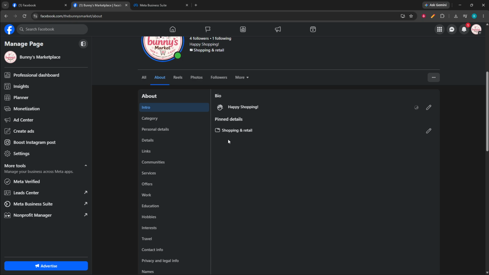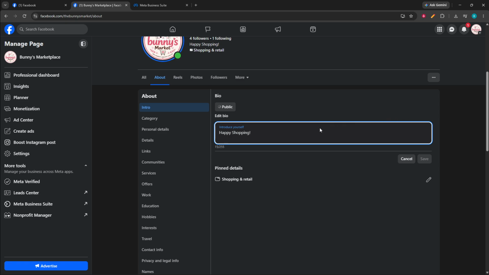Once you are in the Intro section, find the Bio area. This is the section where you can add a short summary of your business or update the description that is already there. Look for the Edit button or the pencil icon next to Bio and click it to open the editing field. Now type your new short description or make changes to the existing one.